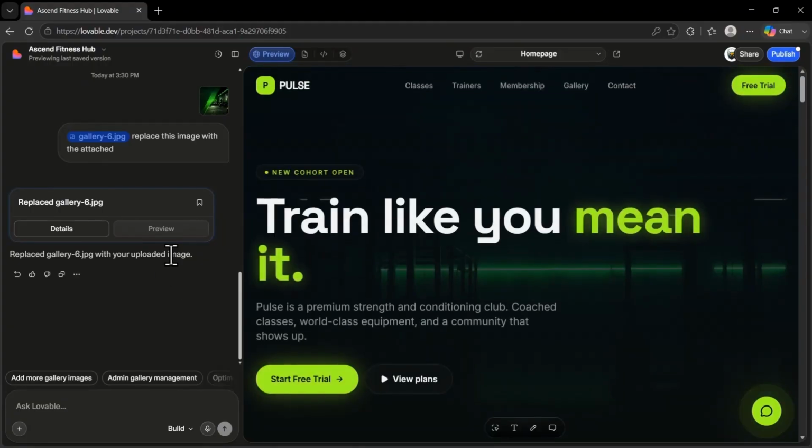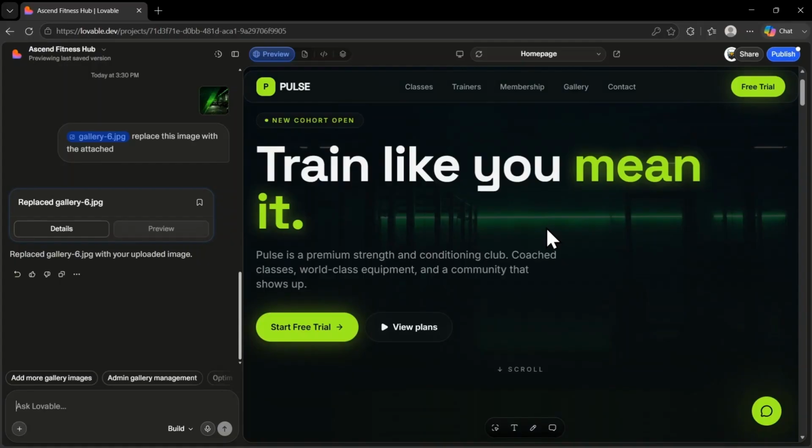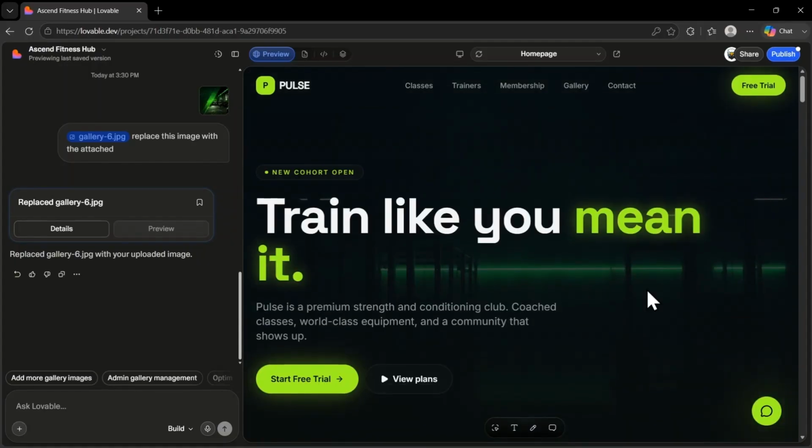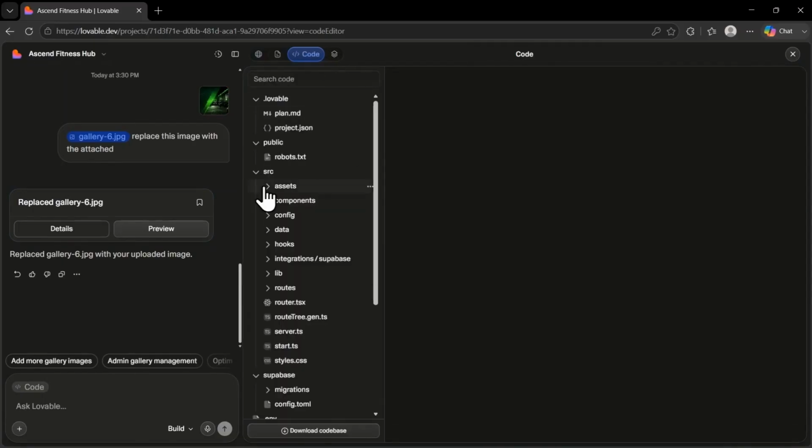Now, to change an image, as you can see, there's an image behind the hero section of my website, and let's say I want to replace it. Right now, you don't have an option to directly click on that particular image and replace it. So to do that, all you need to do is go to the code option at the top.